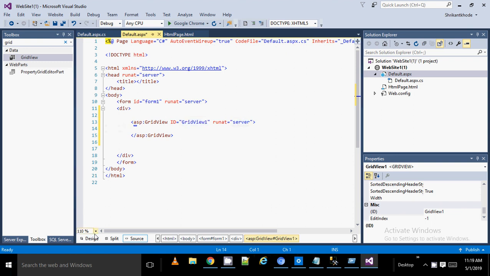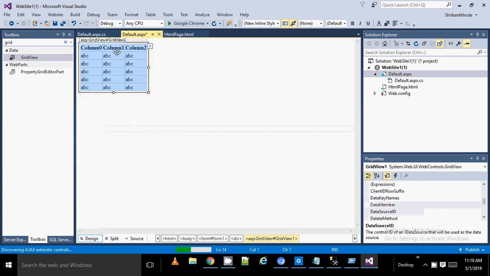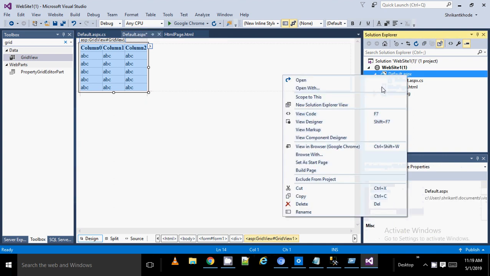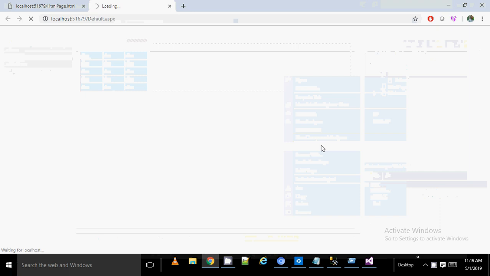Now if I go to the design section, I will see some columns, column 0, 1, 2, right? And again if I go back to the default page and right click on it and click on view in browser. When I click on it, will I see nothing on the page, or will we see something? Let's check it out. No, we are not seeing anything, right? Because we haven't added anything so far.